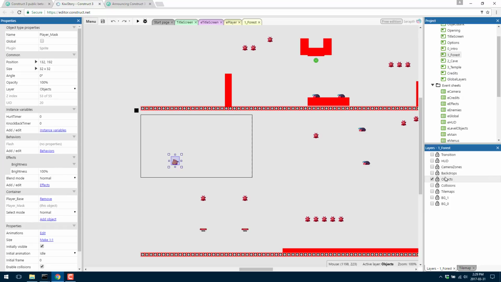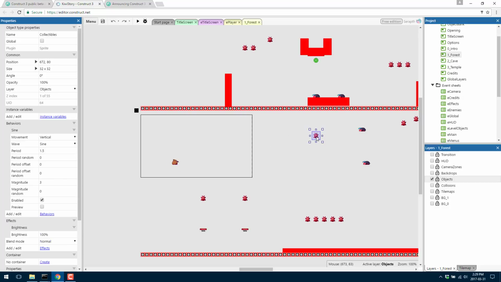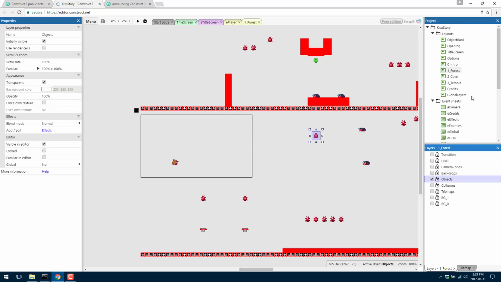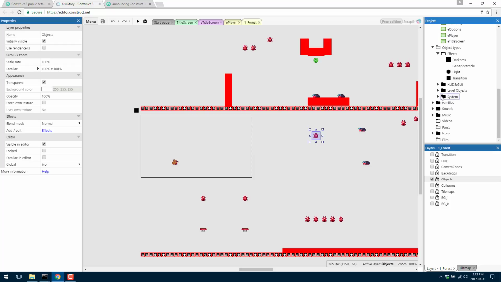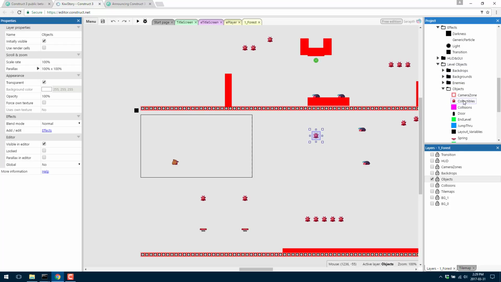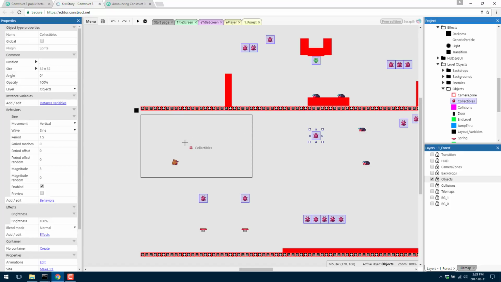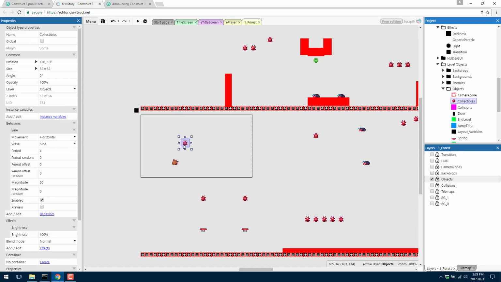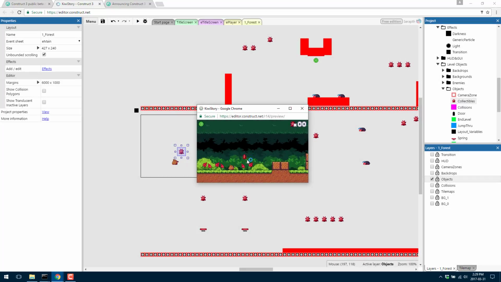We could also go ahead and instance something in here. So in our object layers, if we wanted to add, for example, one of these, which is a collectible, we could just go into the objects layer. We can go over to object types, level objects, collectibles, and grab one, and then just instance it. So now we added that guy to our world, let's put him down right here. We go ahead and play, and now you will see it's there and been added.